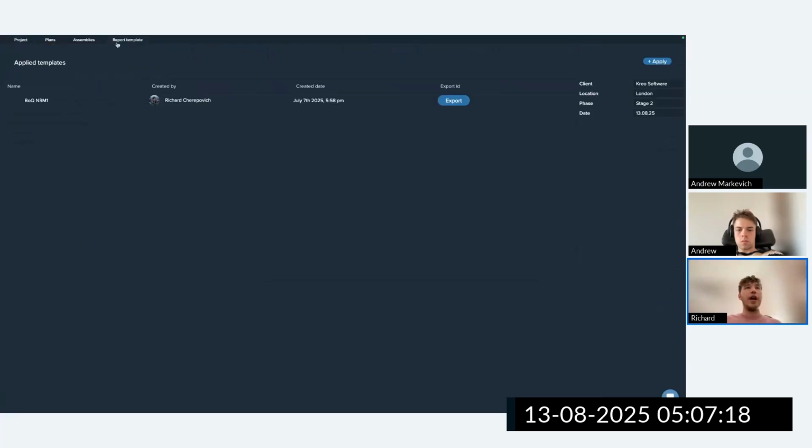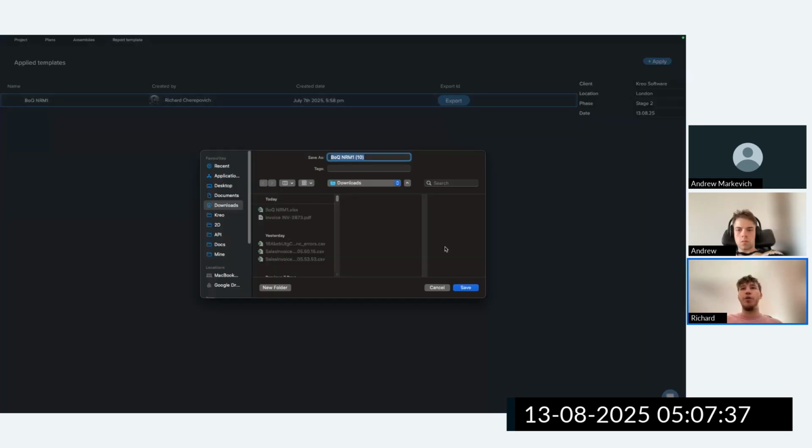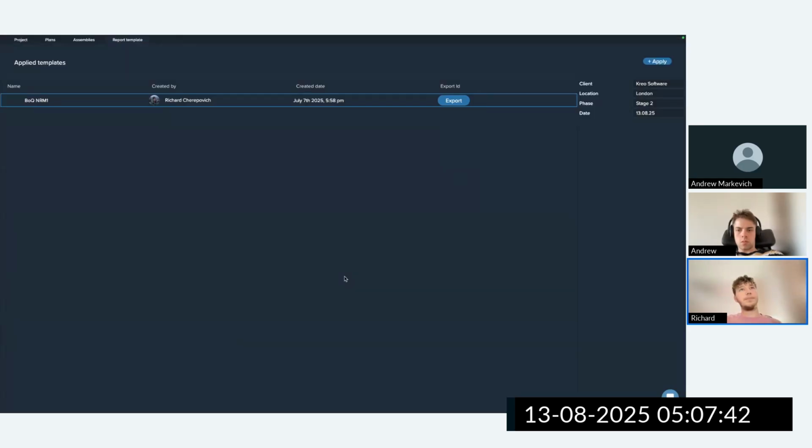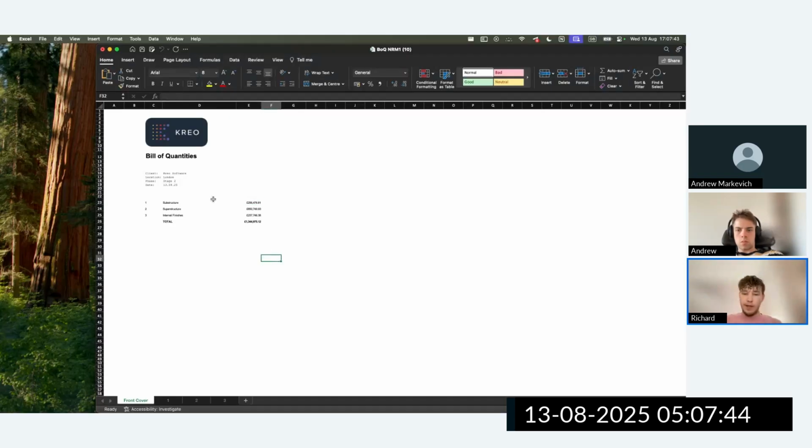This feature allows you to export your final document. In this case, this is a BOQ, but this can be a quote, proposal, cost plan, or again, any other document which we set up for you. Then you press export, and now Kreo generates the final document with all my final formatting. One second. You see? Here is the document I have.